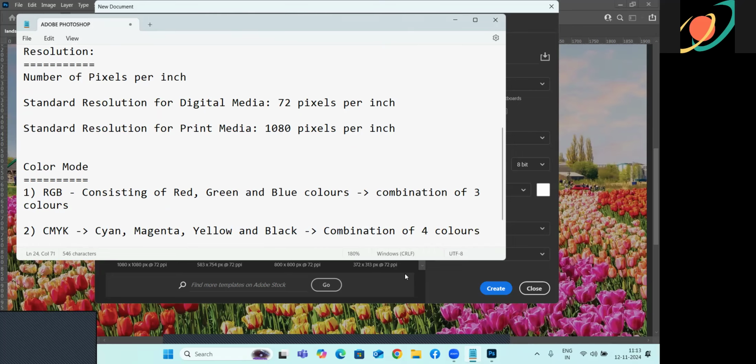Now, which color mode to use? For what purpose? Just like your resolution, color mode selection will also depend on what purpose you are designing a template for. Now, if you are designing the template for web, and in our case it will be designed for web only, then in that case you can maintain the color mode as RGB.